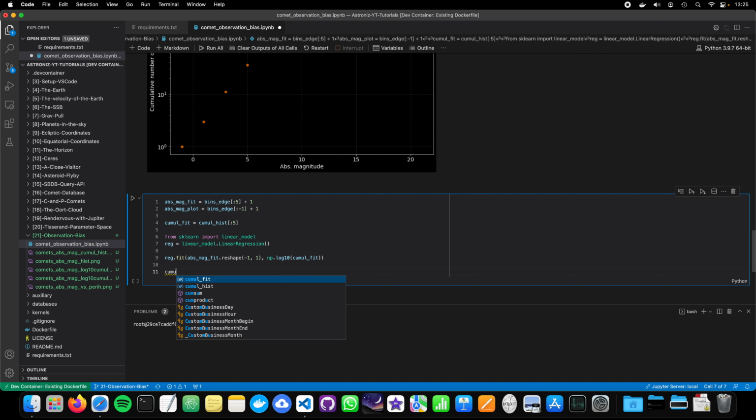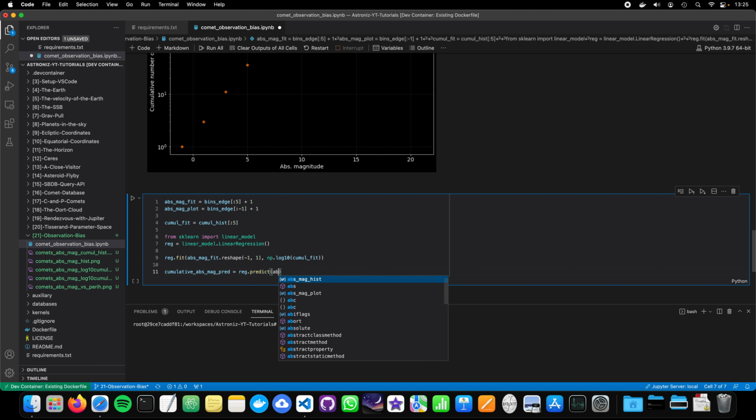The y values have to be logarithmic, so cumulative fit. And then we can say cumulative absolute magnitude prediction would be the reg.predict of absolute magnitude plot dot reshape -1, 1.